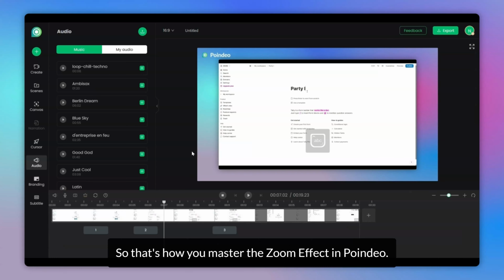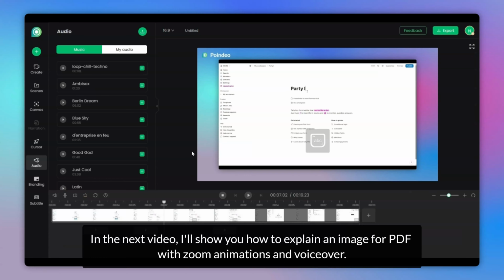So that's how you master the zoom effect in Poindeo. In the next video, I'll show you how to explain an image or PDF with zoom animations and voiceover.